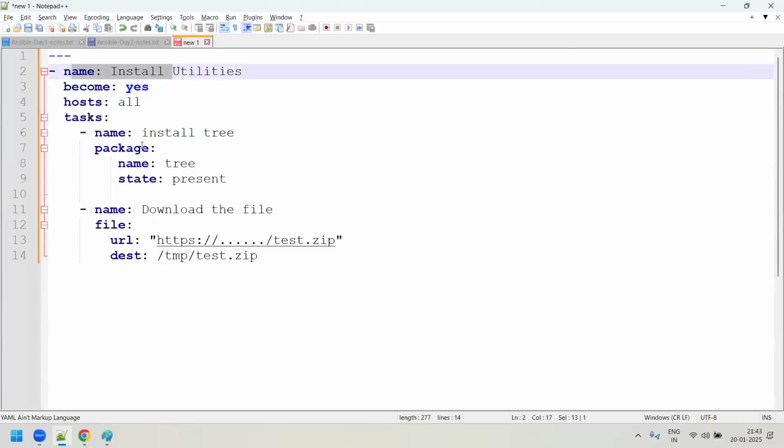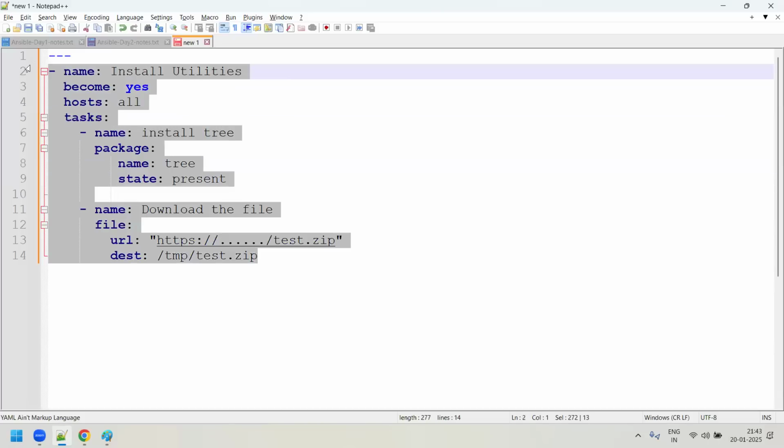We'll be seeing in our upcoming sessions. This is a very simple example I've written. Later we will see that we'll be writing a lot of complex playbook files. We'll be doing a lot of things in a playbook file. Your playbook file will go more than 100 or 150 lines of code.